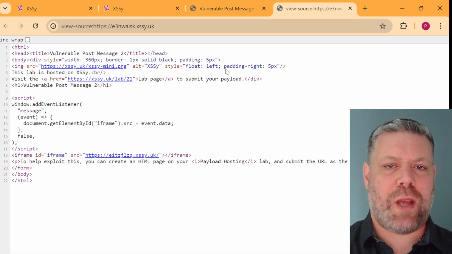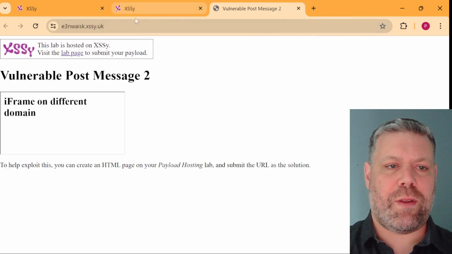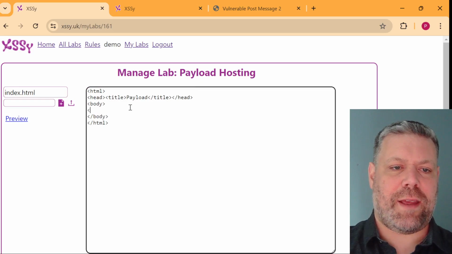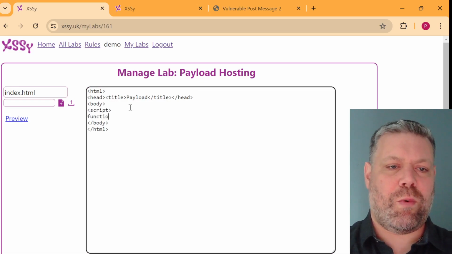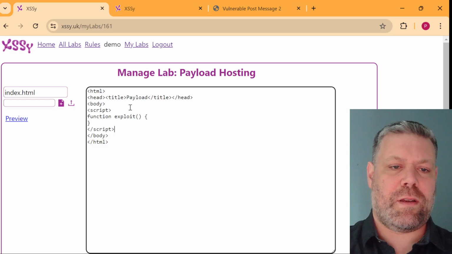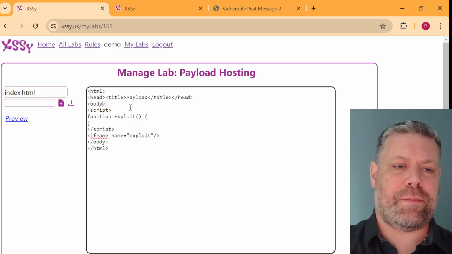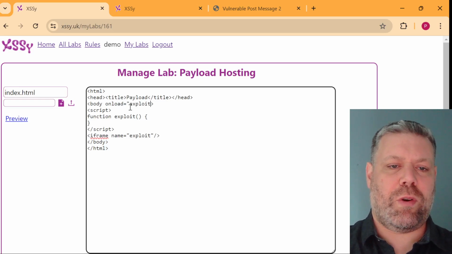Okay, so using a similar approach to the previous vulnerable post message lab, let's go into our payload hosting and let's start putting together an exploit. So we'll create a function that does the exploits, and we'll create an iframe so we don't trigger the pop-up blocker, and we'll call it on load so that there's no user interaction.